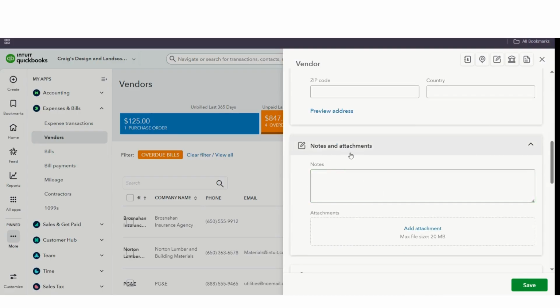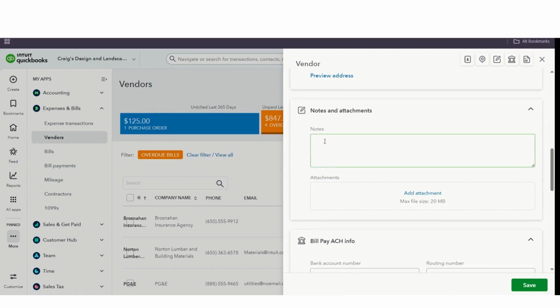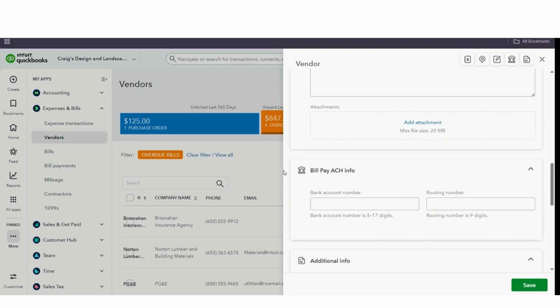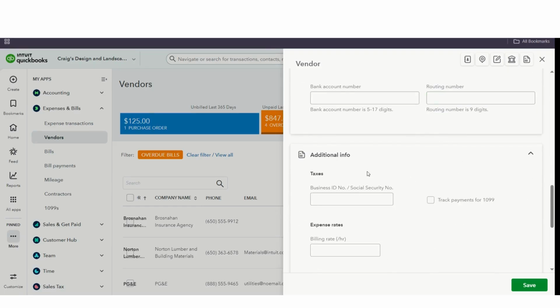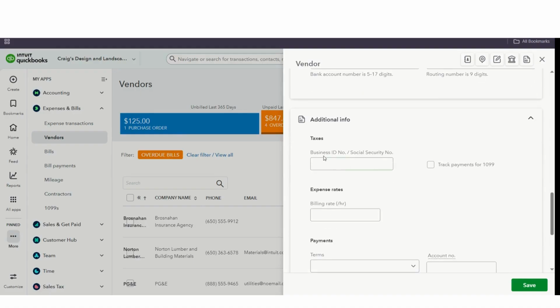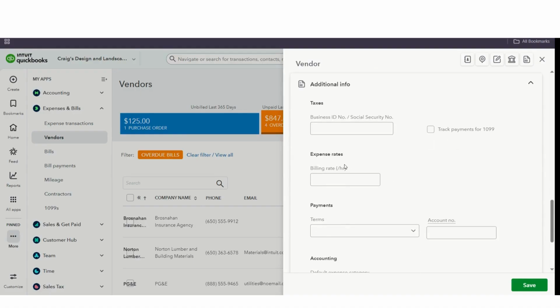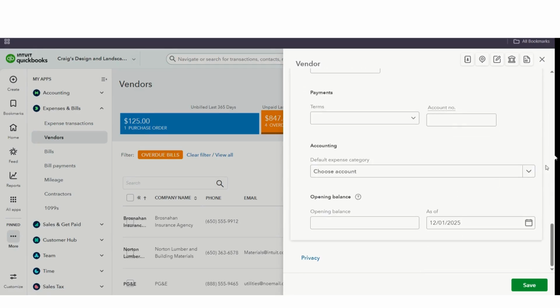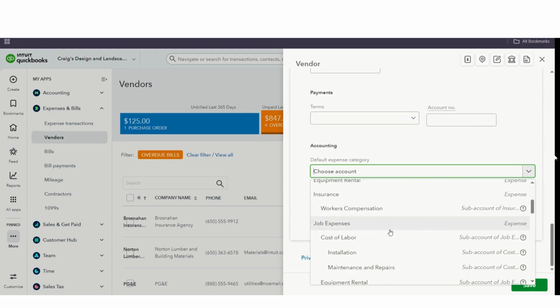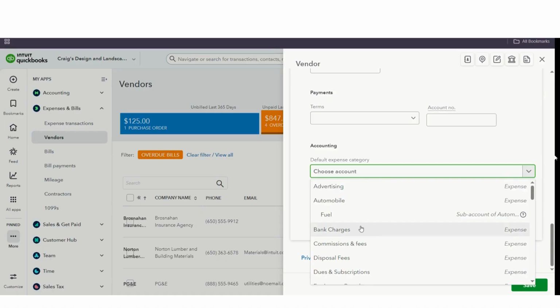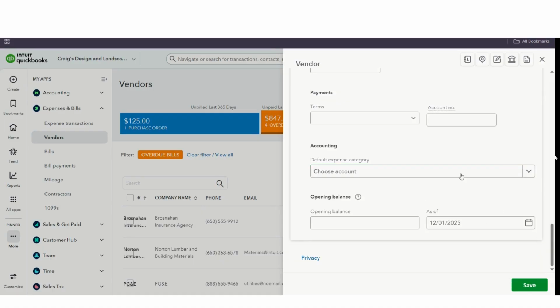Also, you can add notes, attachment, some notes about the attachment, bill pay, age info, bank account number, routing number. Also, you can add additional information about taxes and expense rate, maybe payments, accounting type. You can choose the accounting type, for example, job expenses, or maybe bank charges, and so on. Also, you can add some opening balance, how much it is.